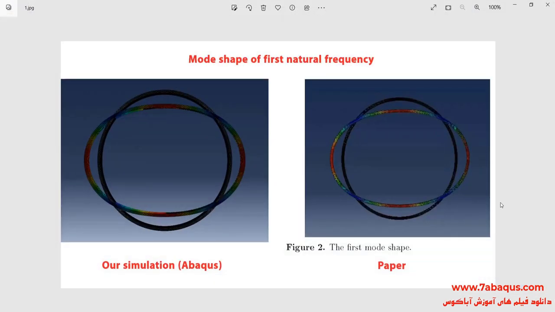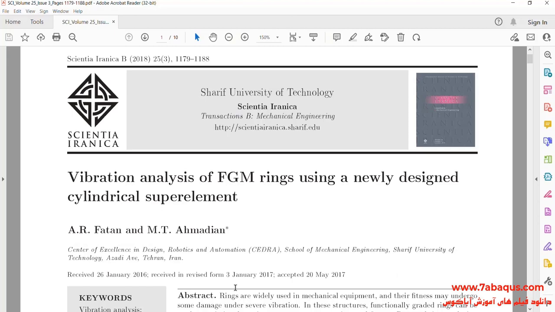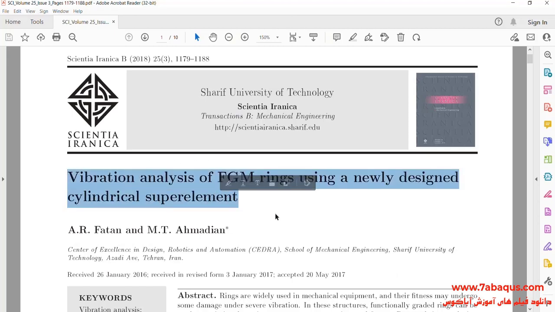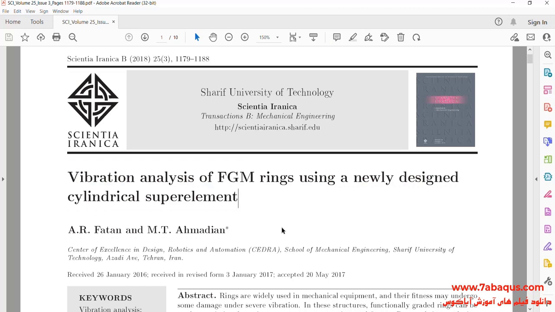In this illustration, we intend to obtain natural frequencies of a FGM ring in the Abaqus software. Actually, we intend to simulate this article in the Abaqus software. The article is entitled Vibration Analysis of FGM Rings Using a Newly Designed Cylindrical Super Element.